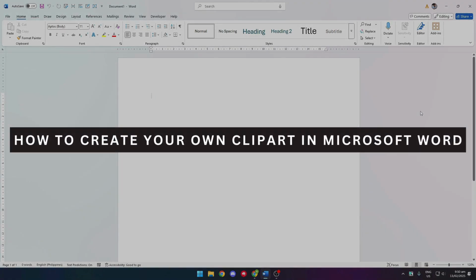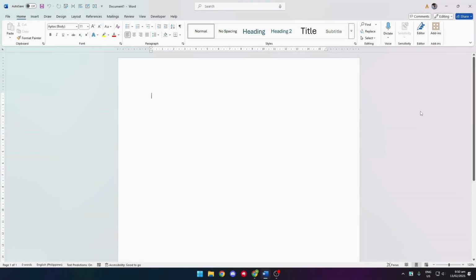Let's see how to create a clip art in Microsoft Word. So first, we want to open Microsoft Word. And as you can see here, we have our document ready.